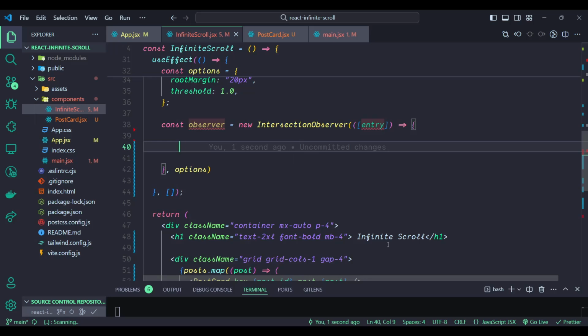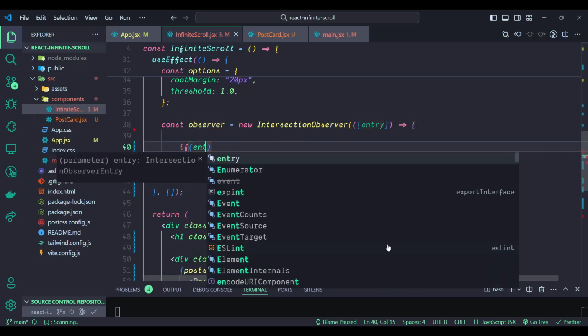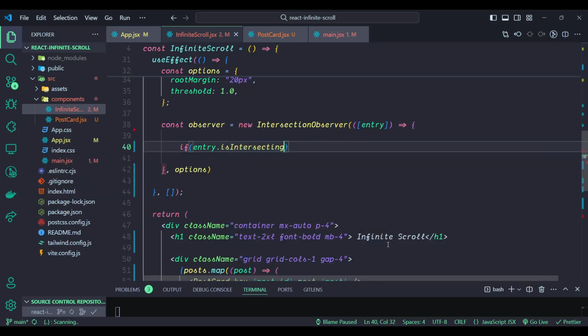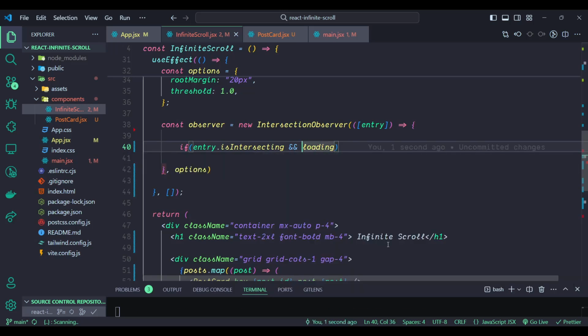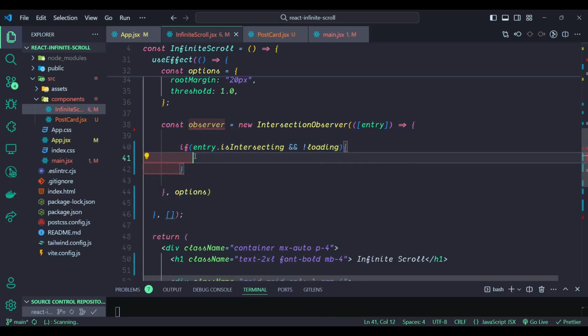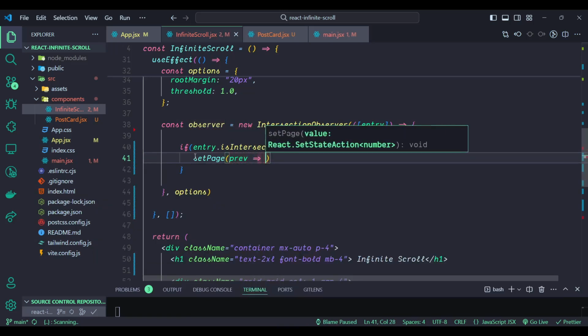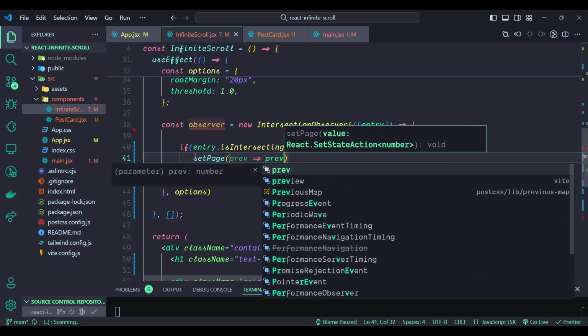Now we can write a condition here, entry.isIntersecting, and if loading is false, so setPage will take the previous data and will increase by 1.